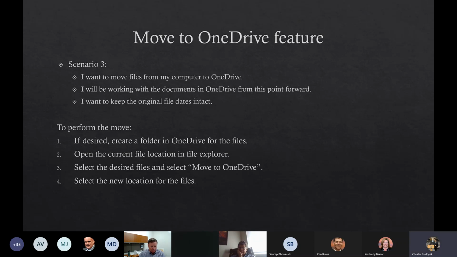So to perform the move, I want to create a folder in OneDrive, and I'm going to use the Move to OneDrive feature. Now, I will caution you here in this scenario. I'm using this as an example to show you how this might not be ideal.